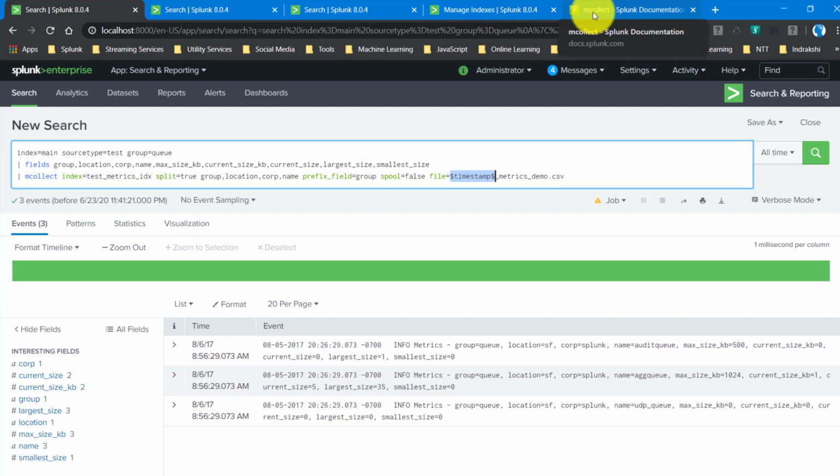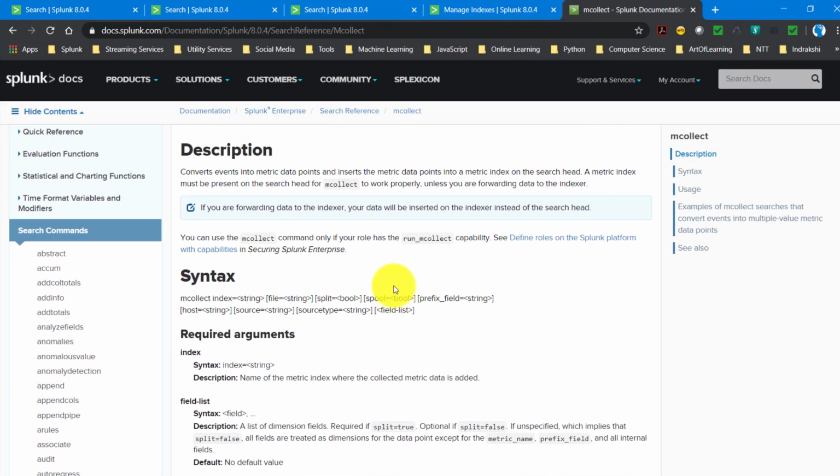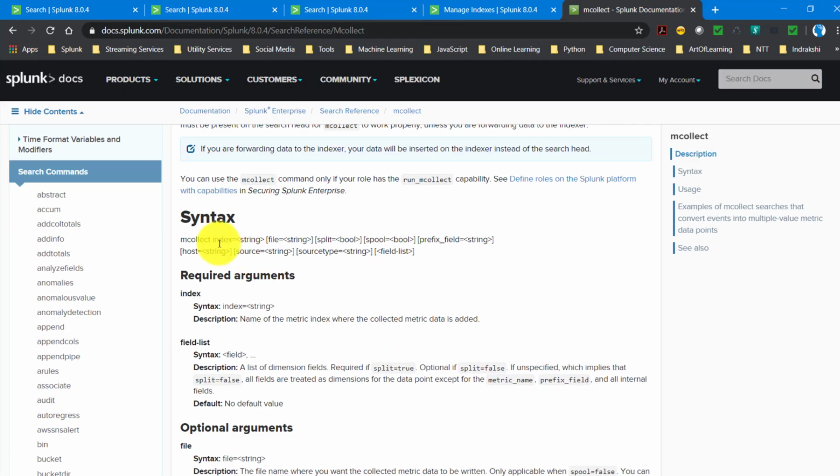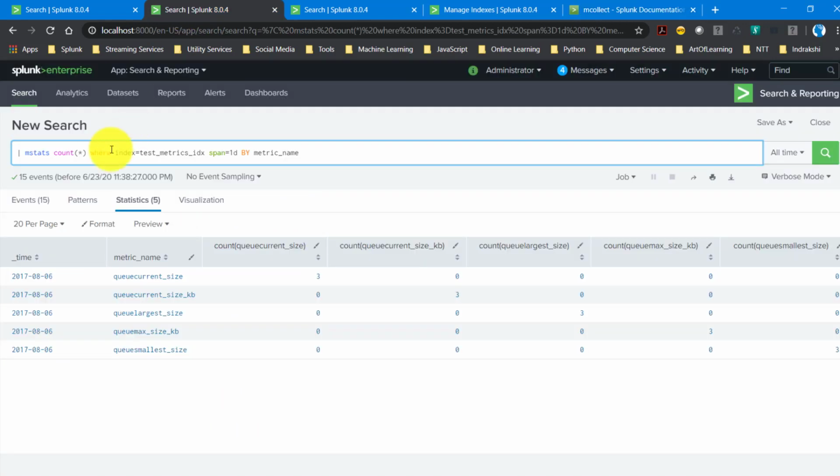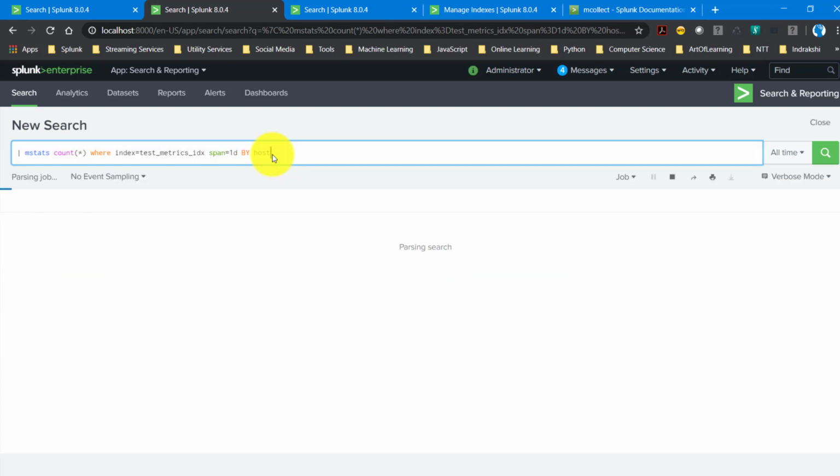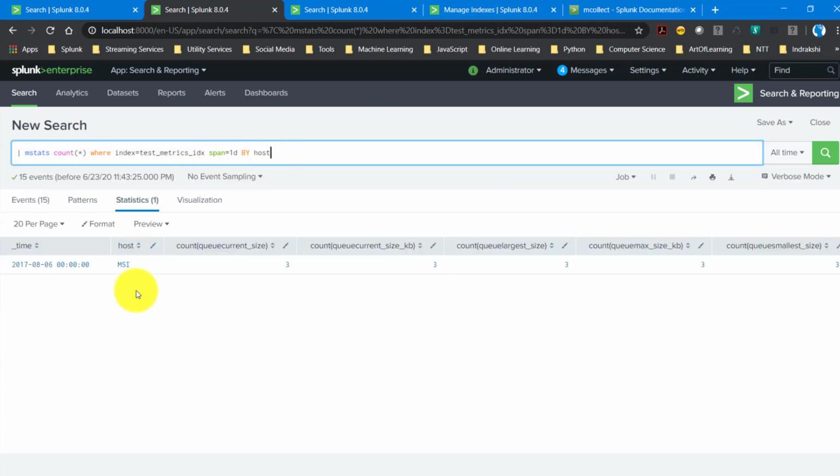Now apart from these inputs, there are three inputs left. We talked about index, we talked about file, split, spool, and prefix field as well. So there are three inputs as well: host, source, and the source type. When you are ingesting into the metric index, you can change the host, source, and source type as well. If I run this mstats command by host, currently it has taken the default host value of my system, right?